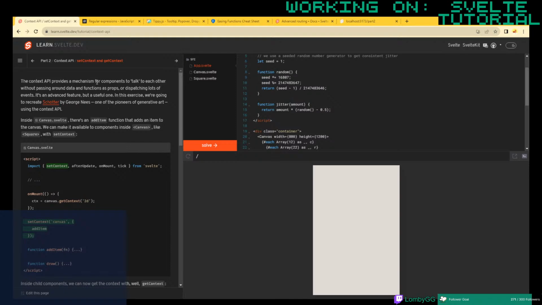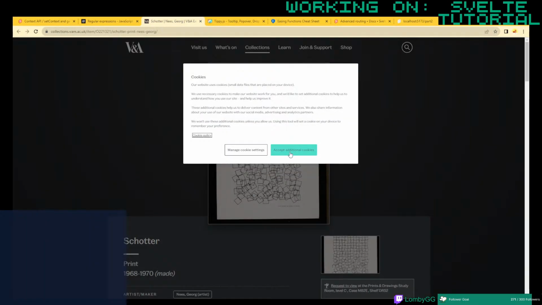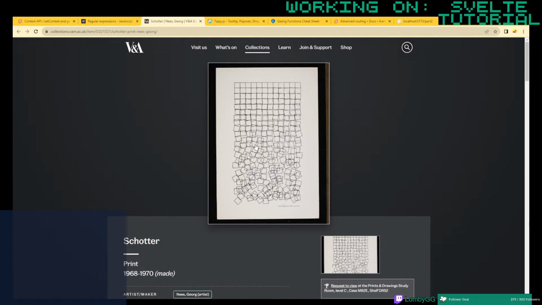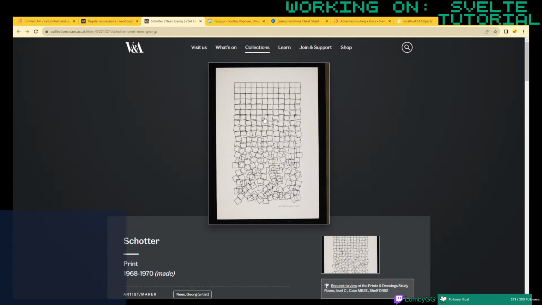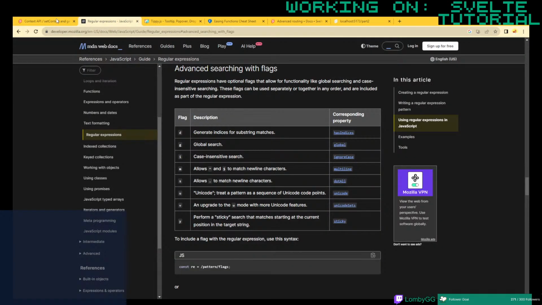In this exercise, we're going to recreate Schlotter by George Ness, one of the pioneers of generative art, using the context API. Let's have a little look at what Schlotter is. Okay, so lots of blocks that slowly go out of alignment, basically. So we're going to have a load of boxes, and then over time, we're probably going to change rotations and stuff like that. Cool.